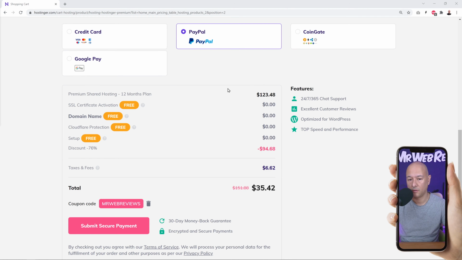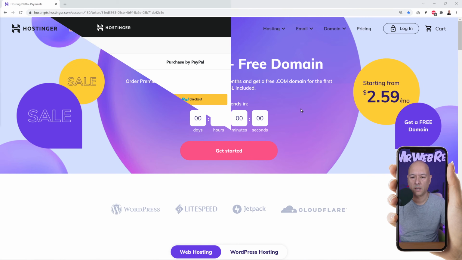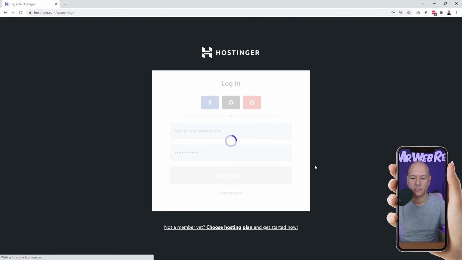And then don't forget to select your payment method as well. So you can pay by credit card, Google Pay, PayPal, and CoinGate. CoinGate is for all these virtual currencies like Bitcoin and Ethereum and all that. So I'll just go ahead with PayPal for now and click Submit Secure Payment. Then you'll be redirected to the payment page and you can proceed to checkout. Once you've gone through the whole checkout process, you will receive a couple of emails and then you'll be able to access your server, your hosting here. So just go back to the hosting website, click on login and then enter your details.